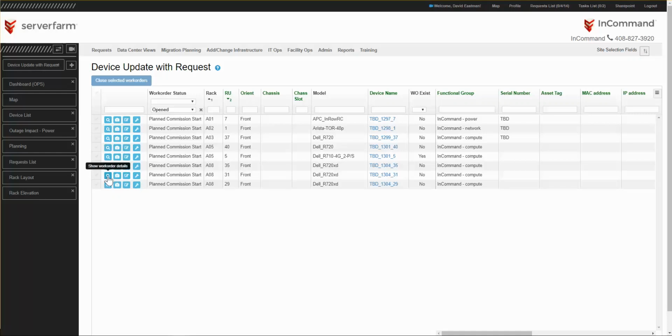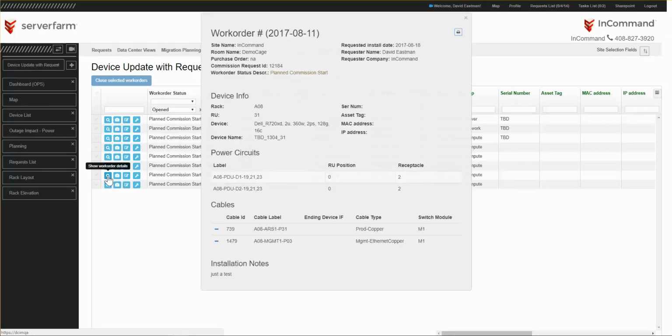Let's just take a look at the work order for the unit in RU31. Clicking on that, I can see that the device information is A08 RU31, Dell R720, a temporary host name. The portal has automatically selected the 2 power circuits to be used and also automatically selected available cables. This work order can be printed out using this print icon, or can be taken out to rack A08 on a tablet by a technician to actually perform the installation at the appropriate time.